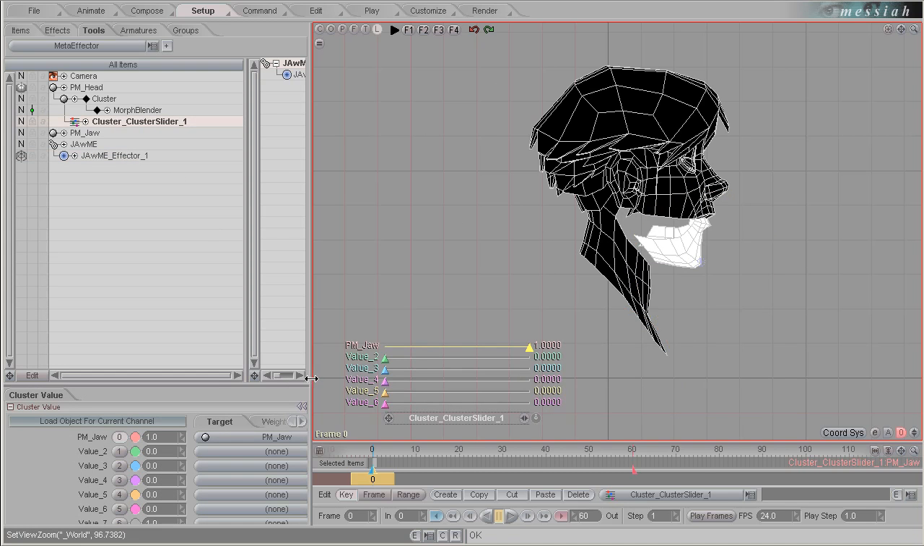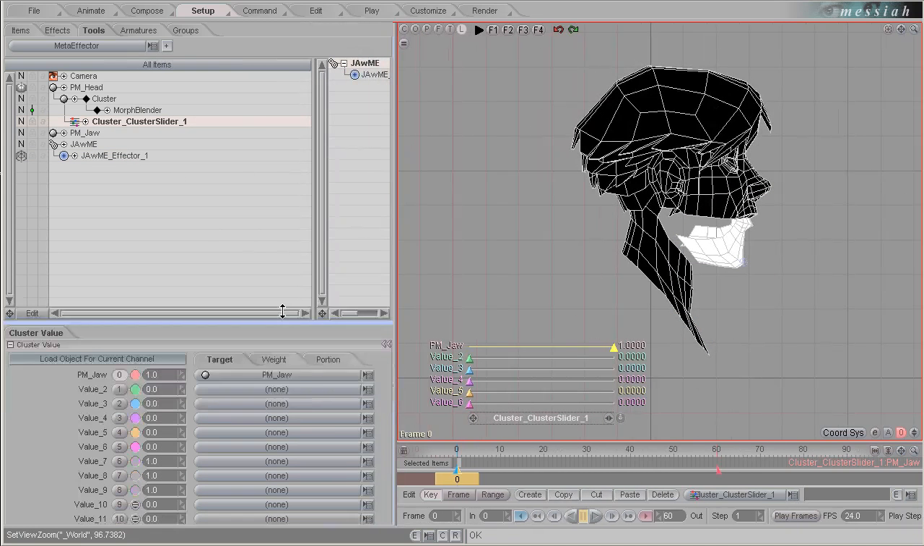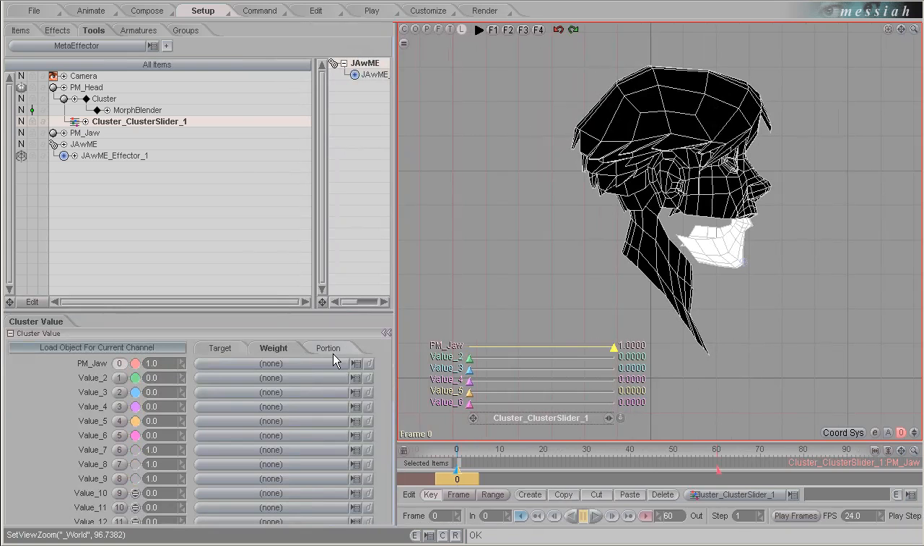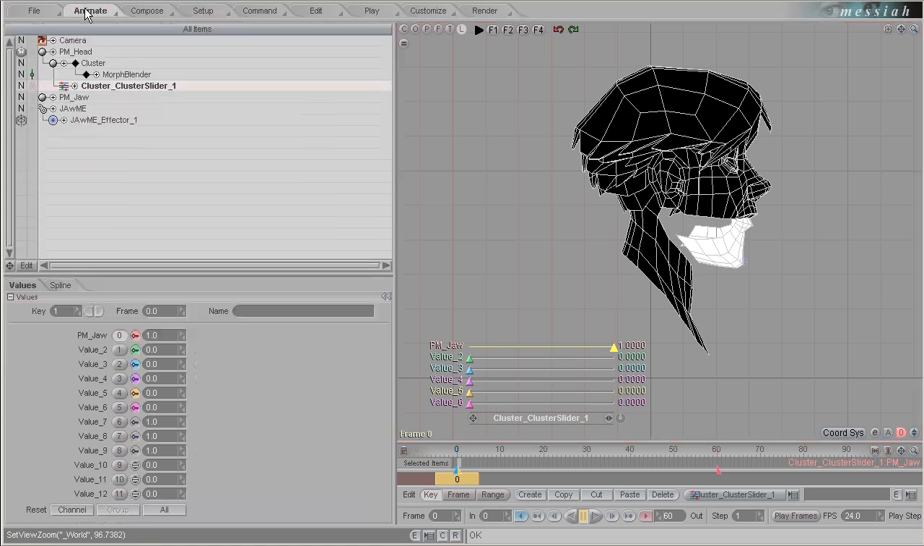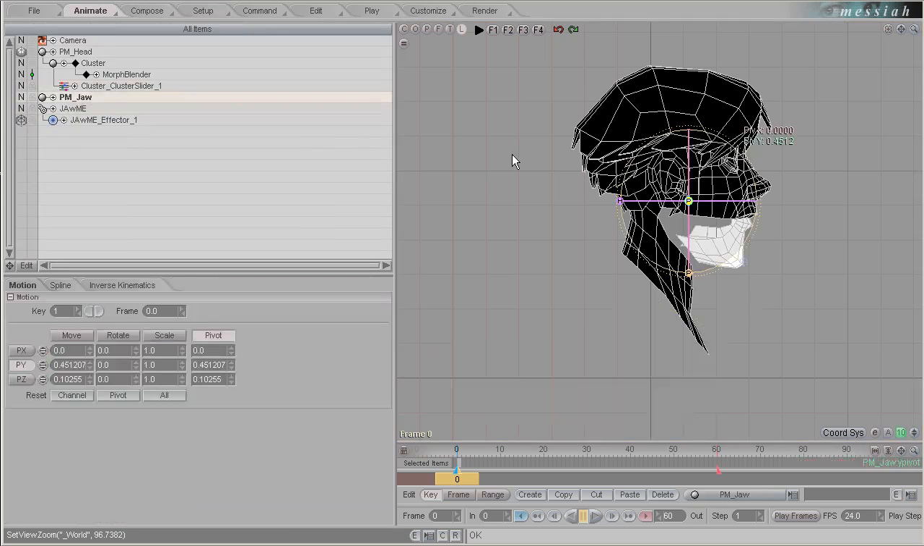So back to the cluster slider. Underneath this first morph target, if you go to the weight tab, we can pick Jaw ME, our meta effector, and it is going to be a combination weight, which means it's going to check in setup what meshes are connected and how their weights are affected, and then use that for the morphing action. So if we go back into animate now and pick our jaw morph target, our pivot point is set where the jaw should be, and we pivot, our jaw now moves as if we had added a different effect to it.